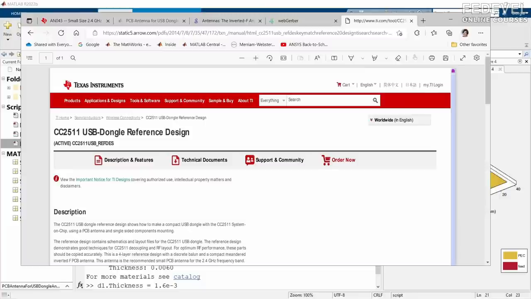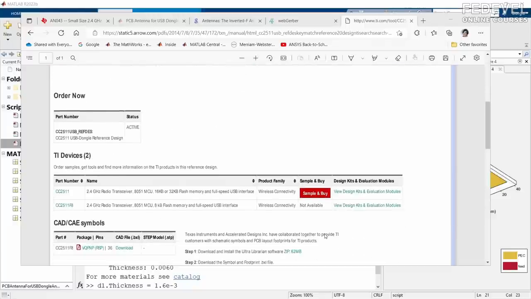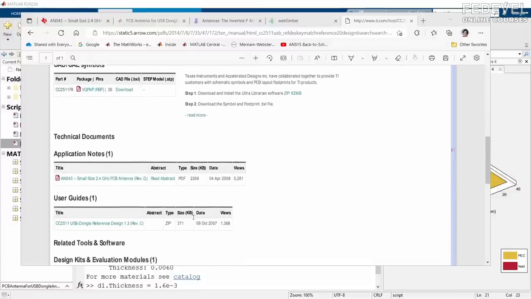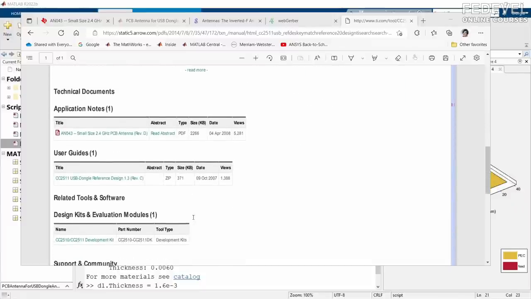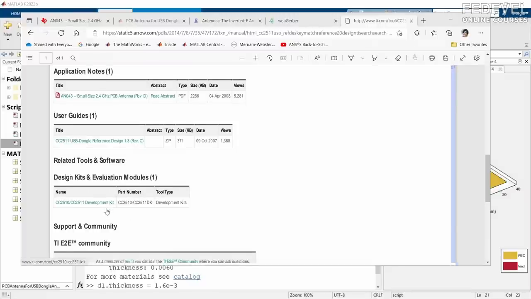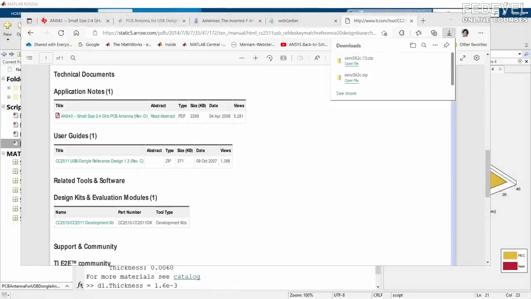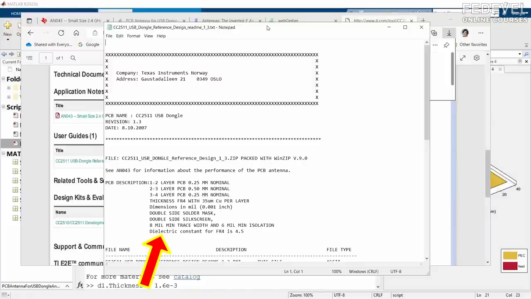Maybe we can have a look into the Texas Instruments document. Ideally, we would like to find the stack-up they use for the reference board. So here there is the reference design. If you browse down, there is a zip file. Not this one, the other one, I think. This one, sorry, the RevC, I think. This is a zip file, and if we open it up, we find this text file with the description of the thickness of the PCB.